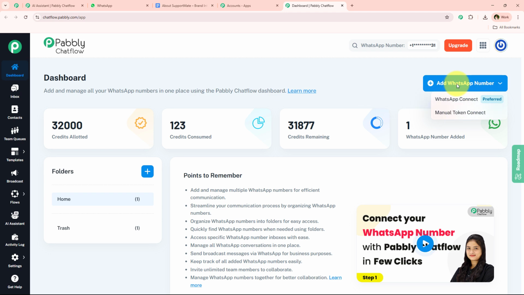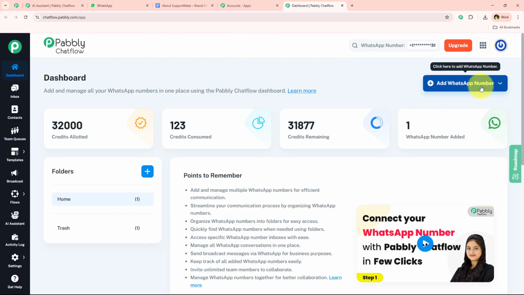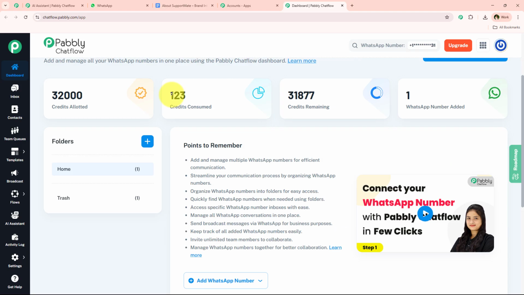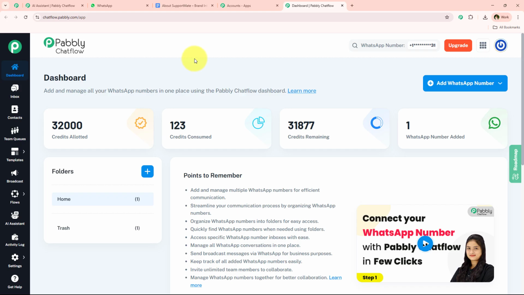So you can also add your WhatsApp number by selecting either one of these methods. A video tutorial dedicated towards both of these methods has been attached in the description box below. You can check it out and add your WhatsApp number. I've already added my WhatsApp number as you can see. So I'm just going to move on further and create this amazing automation.